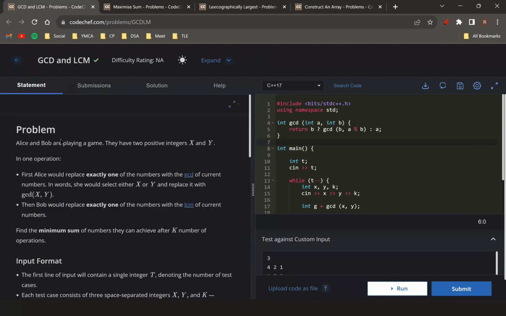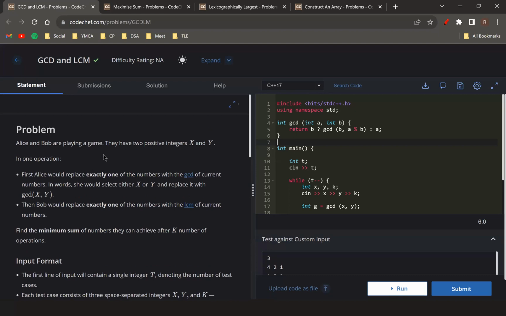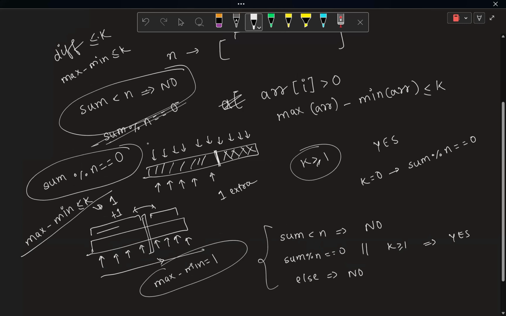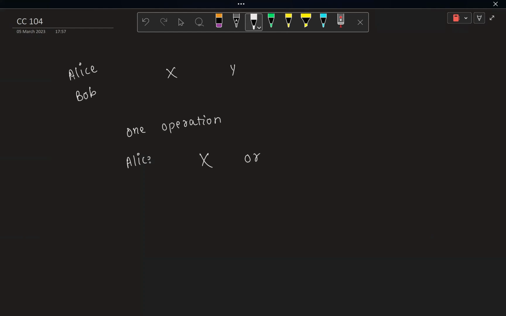This is the fourth problem, and it was the first problem of Div 2. In the problem, we have been told that there will be two integers, x and y, which Alice and Bob have. In one operation, Alice can choose either x or y, any of these elements, and replace it by the GCD of x and y.